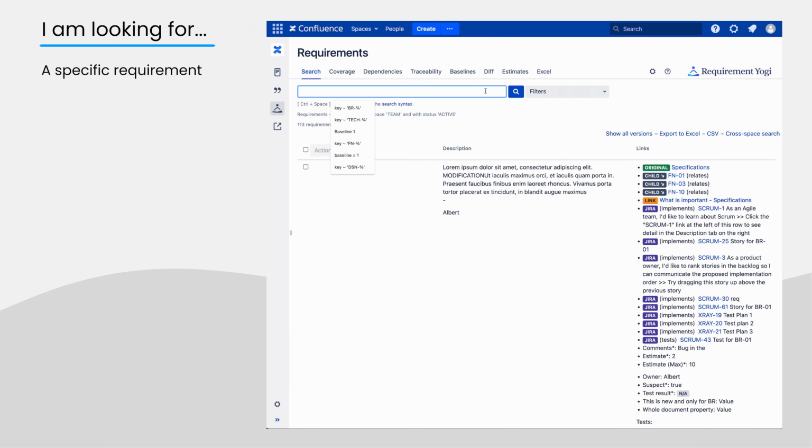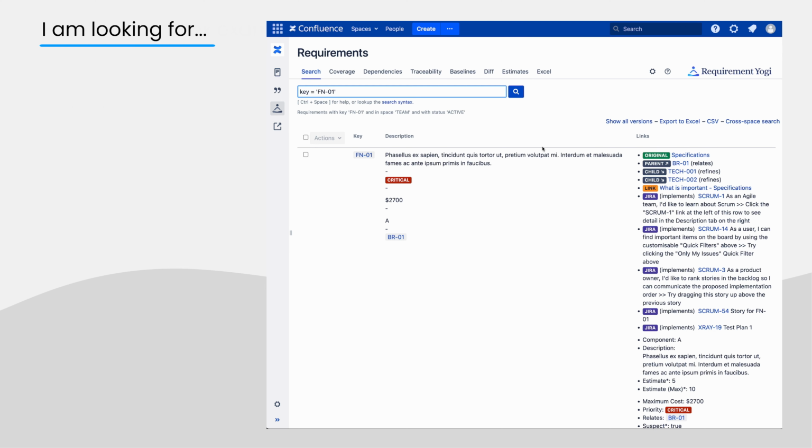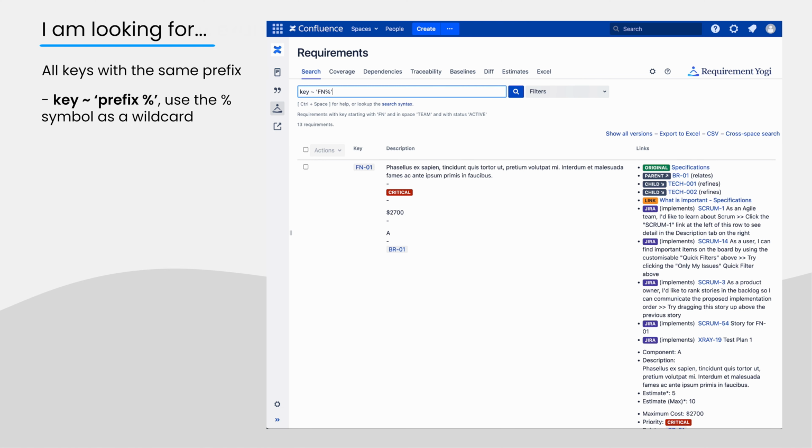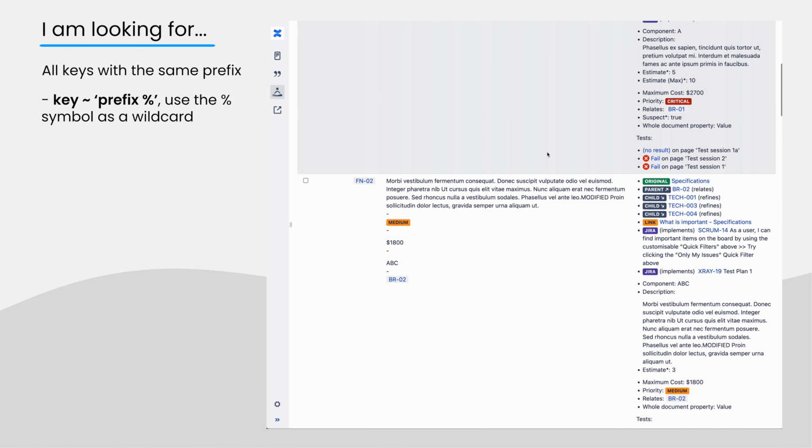If you're looking for requirements with an exact key, search for key equals your key between quotation marks. If you want to look for all the keys with the same prefix, you will search for key, tilde, the requirement prefix, and the percent symbol as a wildcard in your value between single quotation marks.